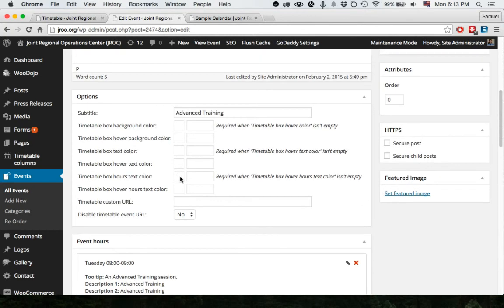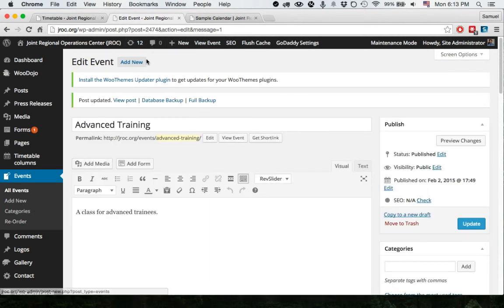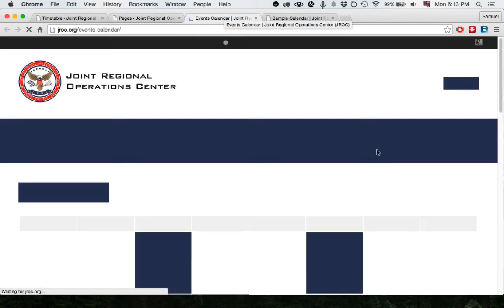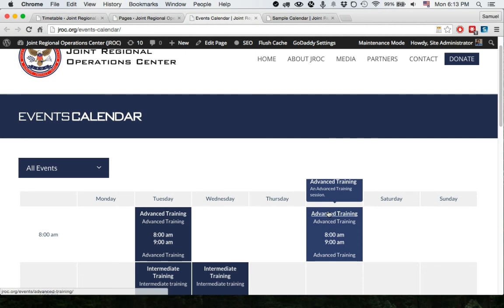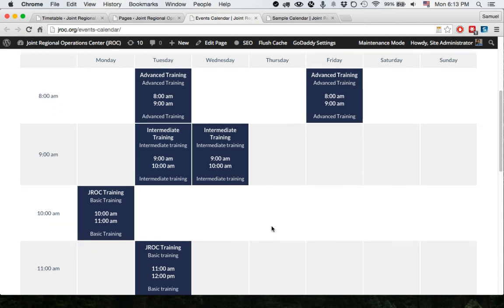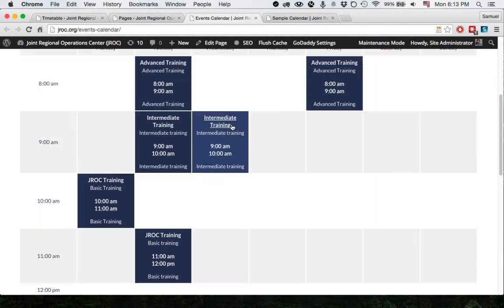So once I've finished editing this event, make sure to go back and click the update button, or else those changes won't be applied. And then I'll go back to our pages section and go ahead and view this events calendar page once again. And as you can see, we've added a new advanced training on Friday at 8, and all of the other changes are applied as well. So that's how you use this plugin. Good luck.